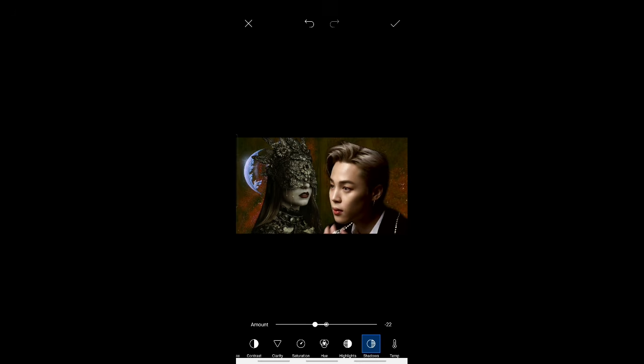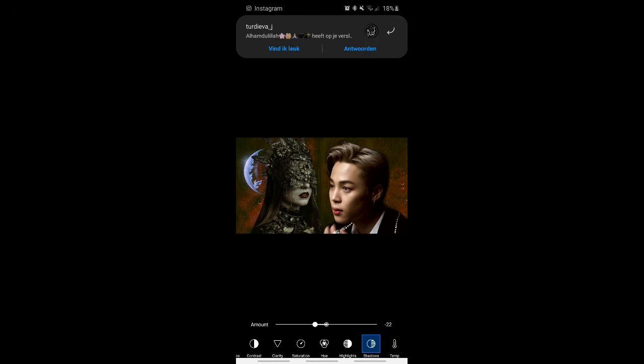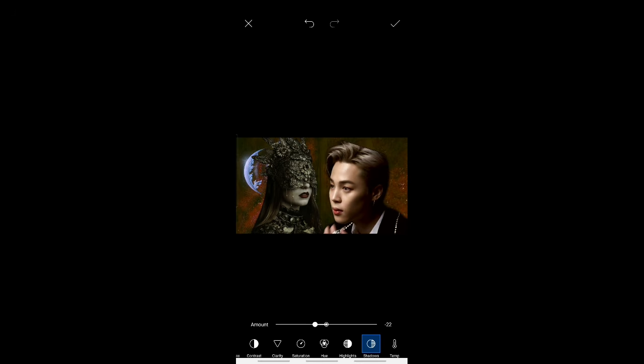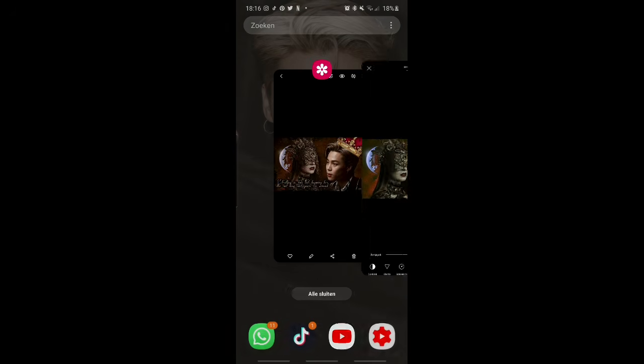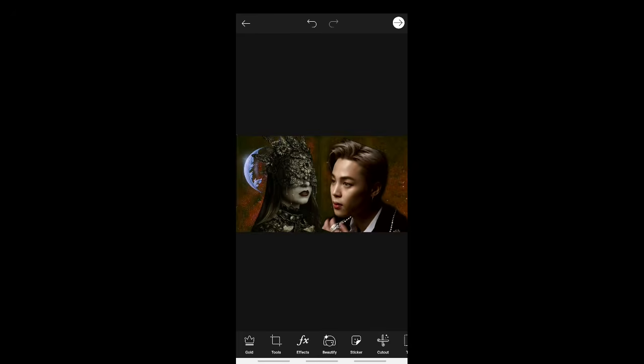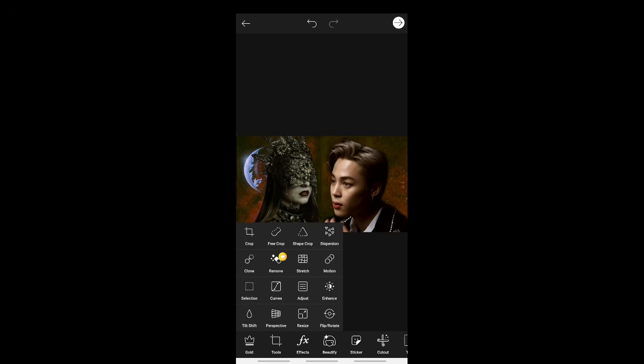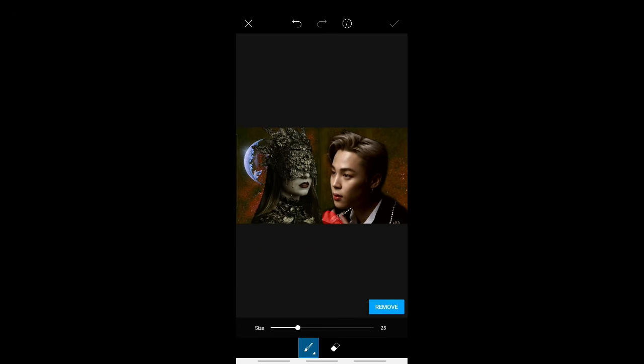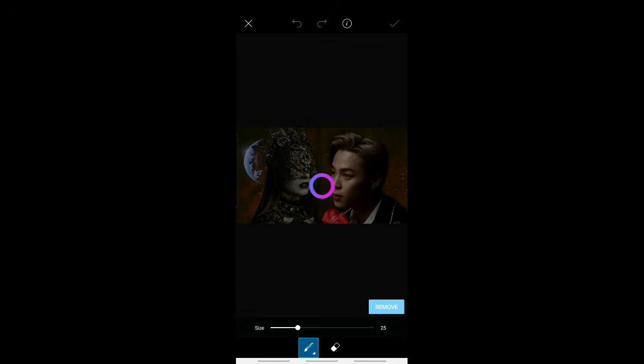And I'm doing the color adjustment. This is something that I use a lot. Like, I change colors a lot to match everything together. Another important thing is that I have to remove Jimin's hand, and even though I'm obsessed with Jimin's hands, like literally, I had to do this for the thumbnail. I'm sorry, Jimin.